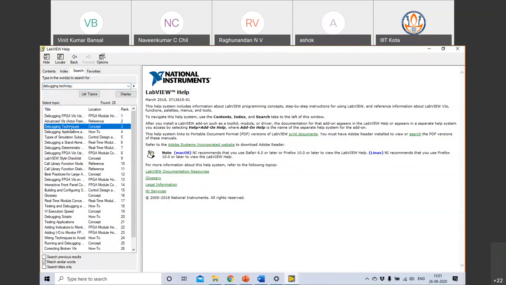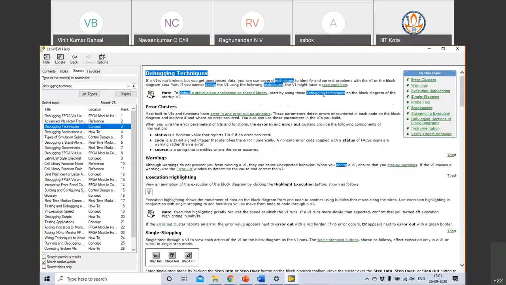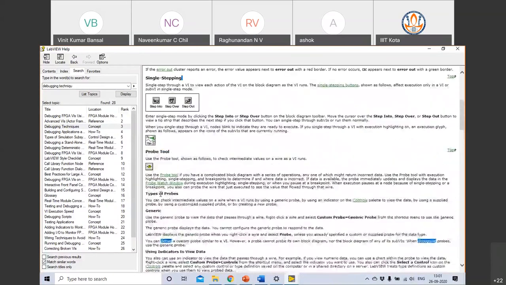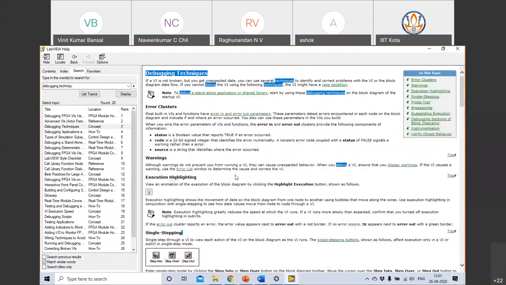Debugging techniques concept. Yeah. If I click on this, I have the help about each of the debugging tools which we discussed today, as well as for the homework which we have given. Single stepping features are explained, as well as breakpoints, probes, etc. Everything is explained. So you can read this page or read this help file and understand more about each of these features. Yeah, that is another way of getting help.